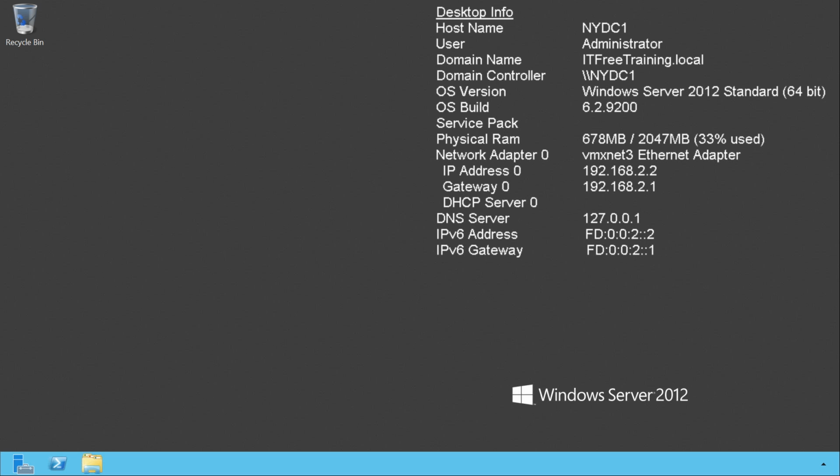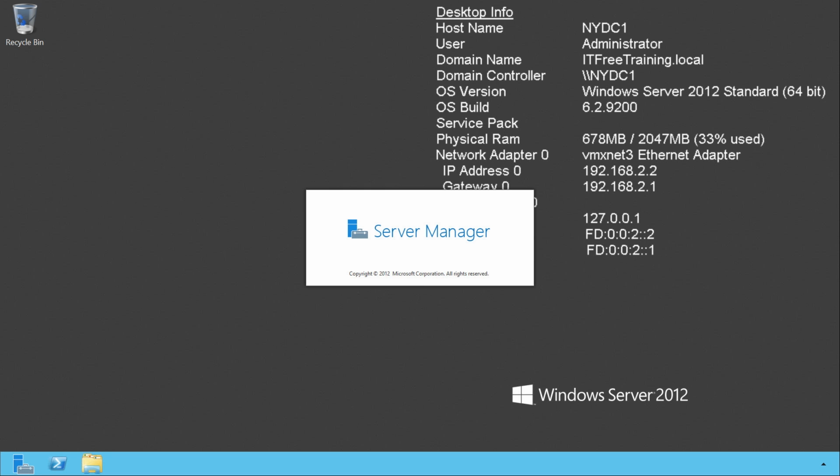When I log back in, notice that the taskbar is back and with it all the other GUI functions that were removed. Unlike Windows Server 2008, you can see that it is quite easy to change between the full GUI, Server Core, and the new minimal interface.